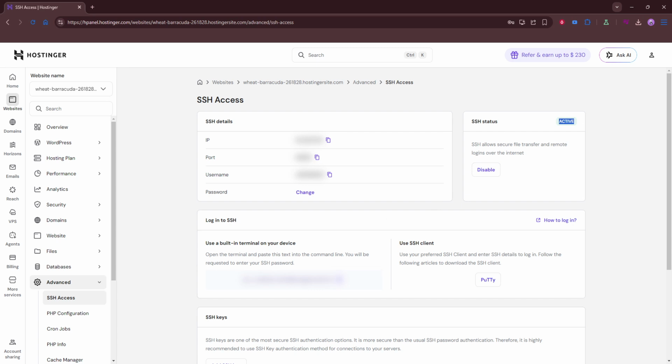It's a good idea to save them in a secure place so you can reference them later without returning to the panel. When you're ready to connect from your computer, you'll use an SSH client such as PuTTY on Windows or the built-in terminal on macOS and Linux. Keep the hPanel tab open while you test your connection, just in case you need to double-check any detail.